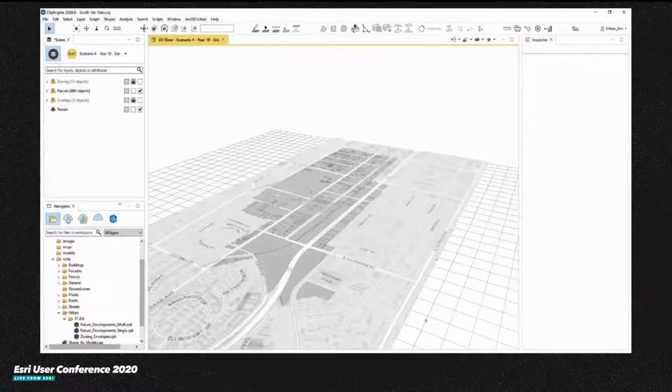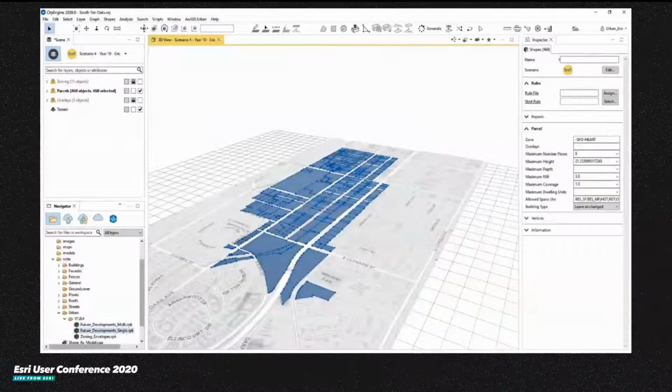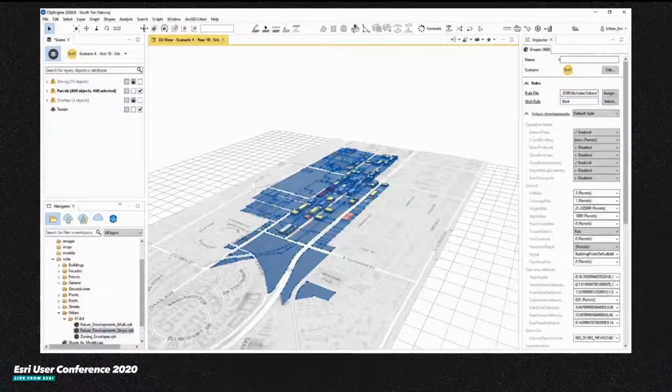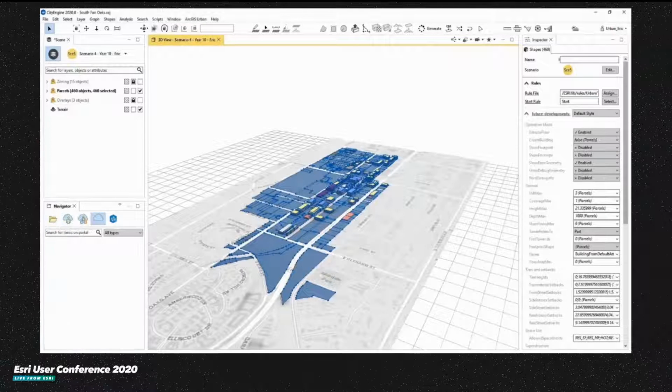So here I'm going to go to my scenario. This is a 10-year build-out scenario. I'll apply the ArcGIS Urban rule for future development, and instantly I see the 3D buildings for the redeveloped parcels appear.